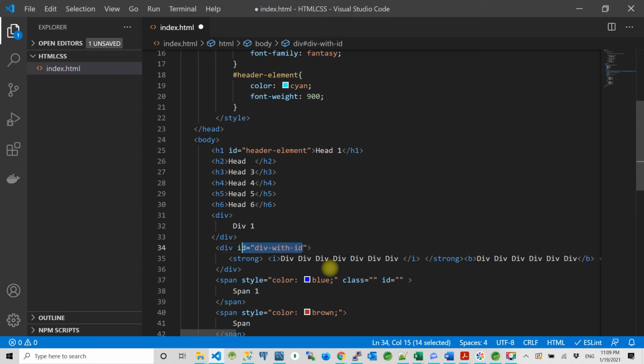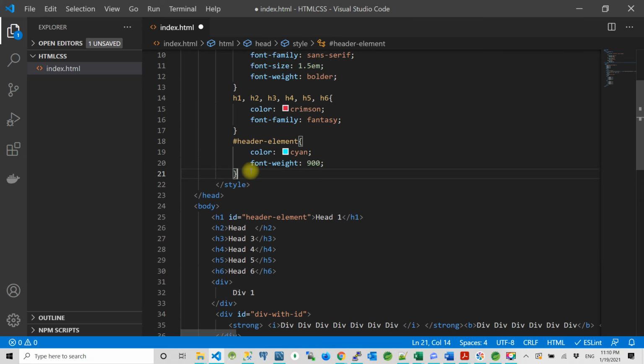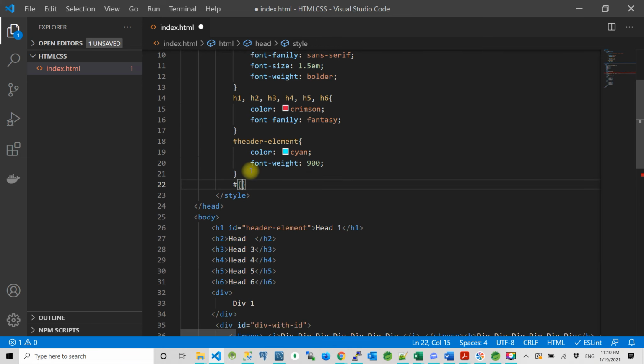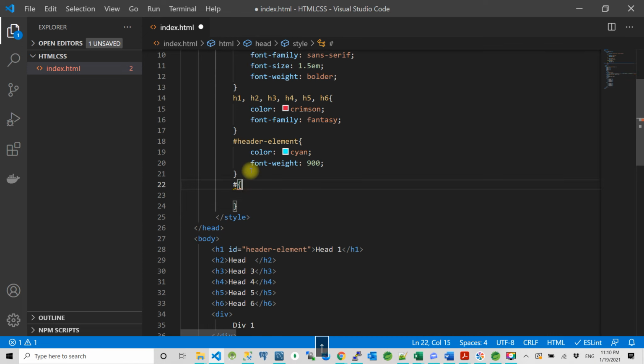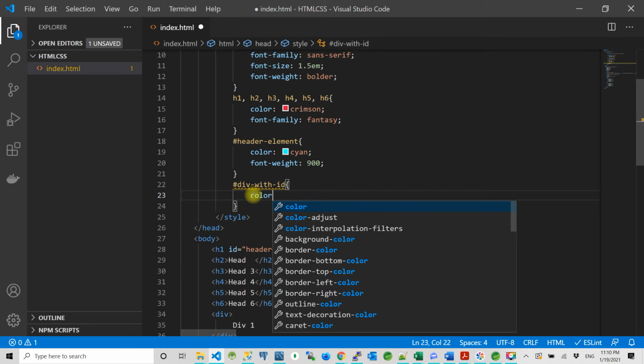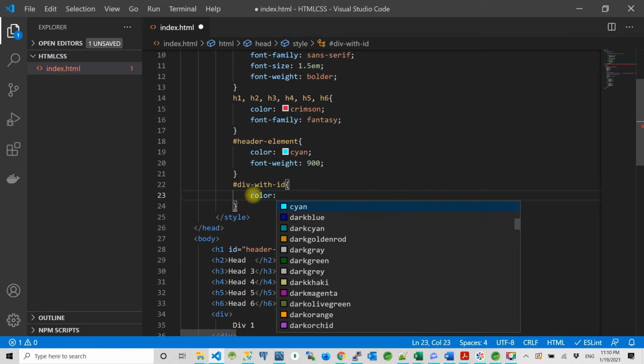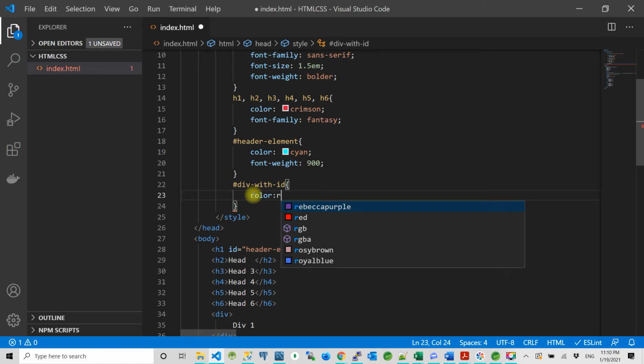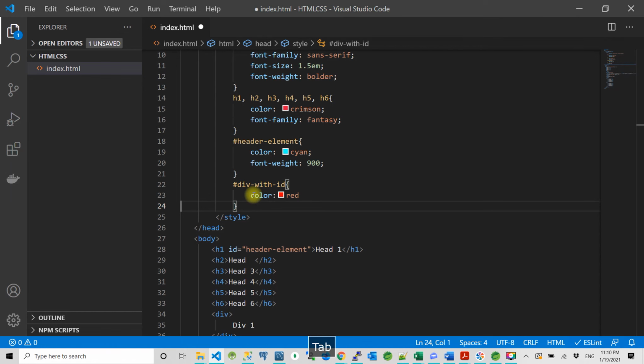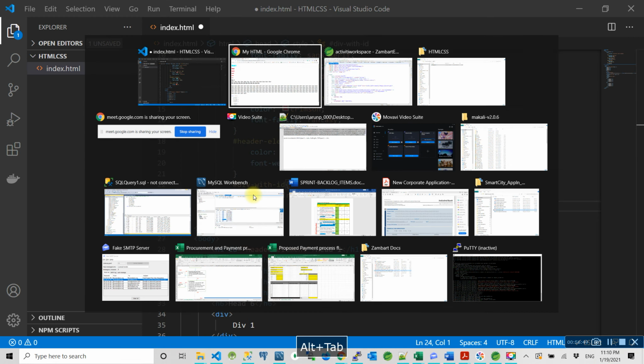So you copy this, Control C, and you use hash, open and close your brace. Oh sorry, you didn't put this. Yeah, and now you are in here. Now what you need to do is give a color. I'm going to give a color which is red. I don't know whether the current color is red. Yeah, it is not red. So with this div, I just want to give the color red.